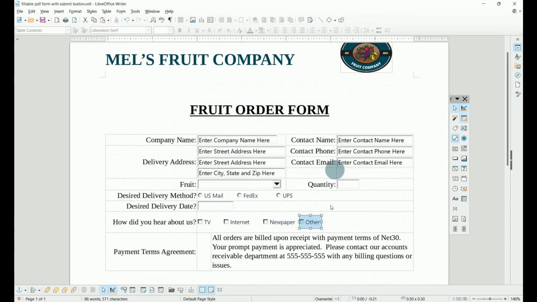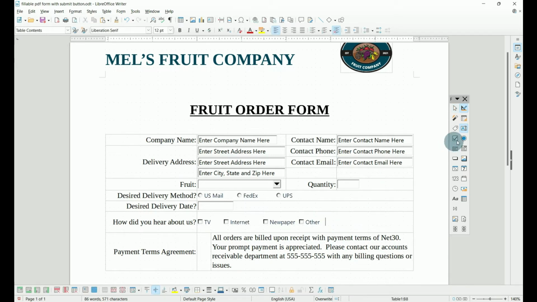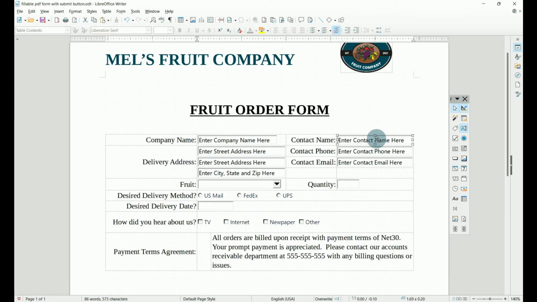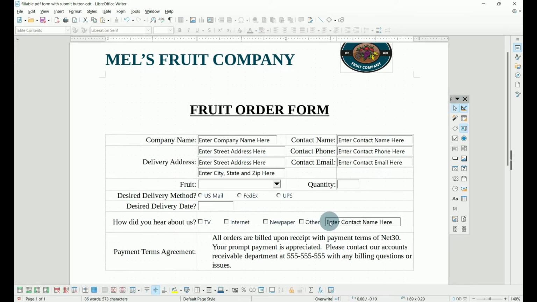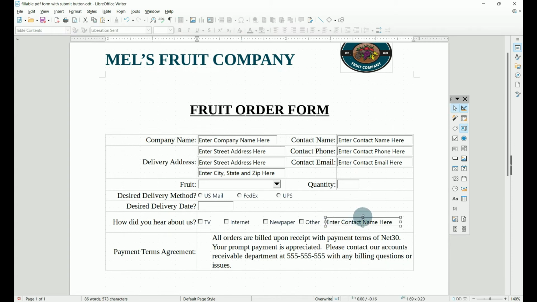Now, X out of there. We're going to add a text box so they can explain what other means. And we can do that a couple ways. We can go over and create a text box from our form controls, or we can go up here and copy this one and paste it. Go ahead and make it bigger.